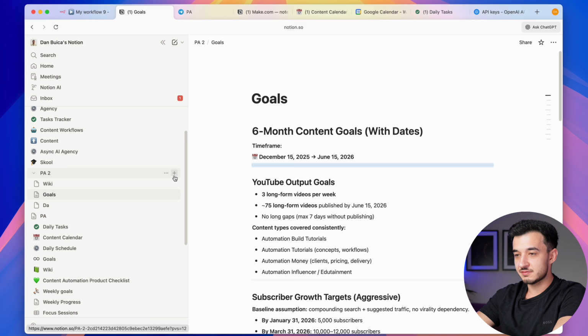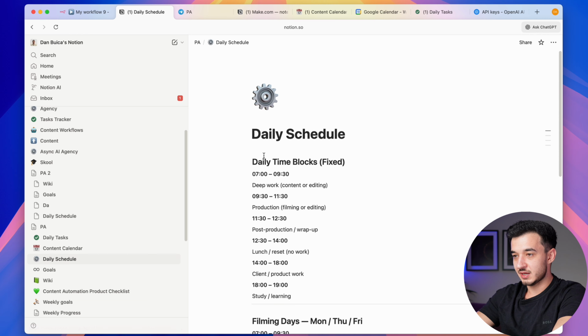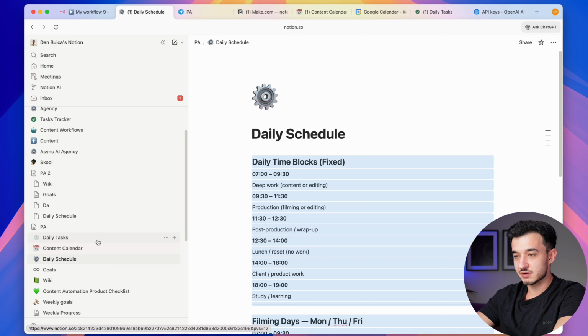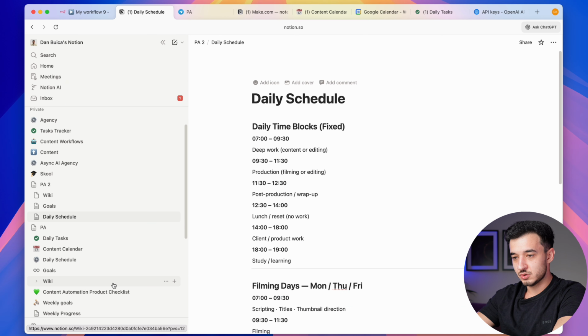Okay, now we're gonna have to define our daily schedule. Again, I'm just gonna copy and paste it. You can just create some dummy ones just for testing this workflow. Now, the two most important pages right here are actually databases. We have the daily tasks and the content calendar. So let's go ahead and build them.